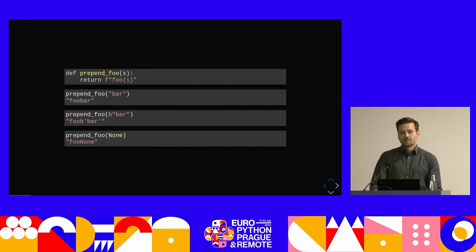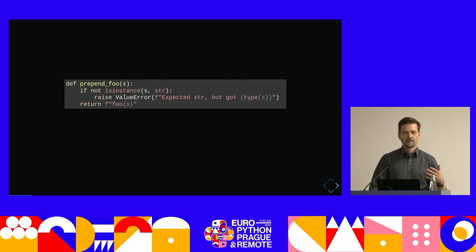In order to solve this issue, I started to essentially validate my input arguments. I checked the type of my input arguments. I said, if the thing I get is not a string, then I'll exit the program with an exception.